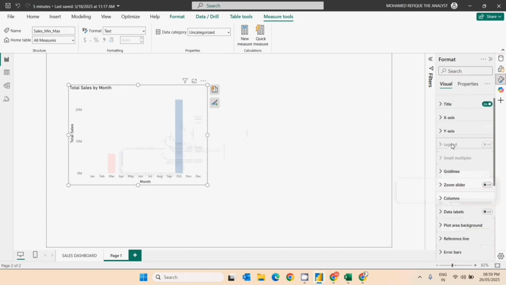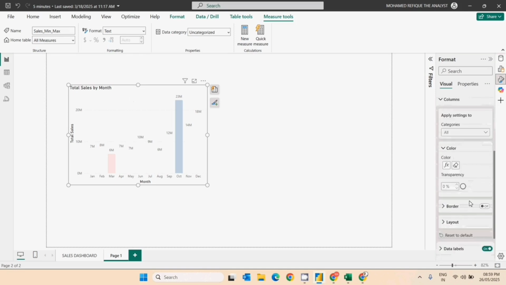To verify this, we just enable the data label, and if you want to beautify this chart, you can just enable the border property of this chart. Then it will enable the borders for all the other columns, other bars. So from this you can easily identify what is the maximum sales and what is the minimum sales.